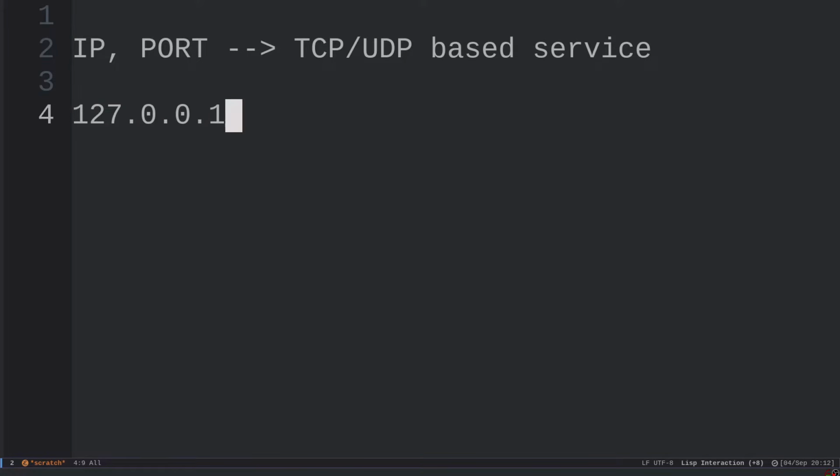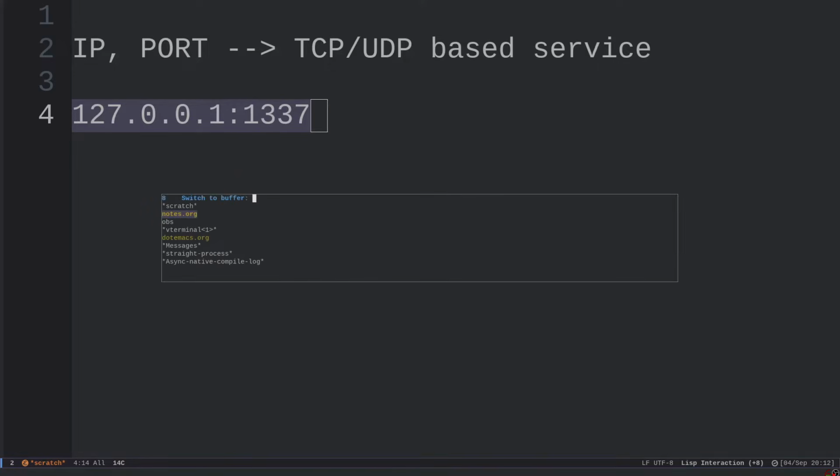127.0.0.1. If I expose a service on the IP 127.0.0.1 with port, for example, 1337, now this service is exposed only locally. It means that only processes that are running on my machine can access this particular port. This is also known as the localhost interface. So when you expose a service on the localhost interface, that is only a local running service.